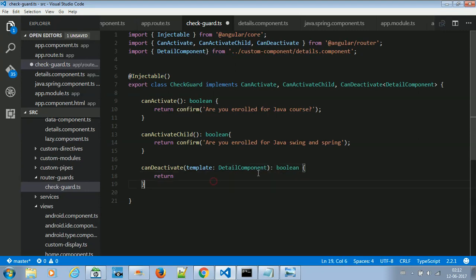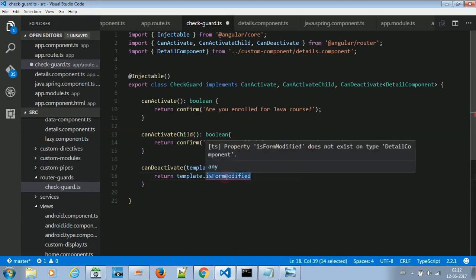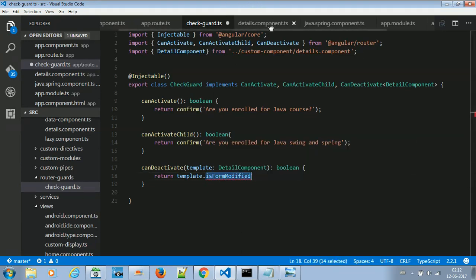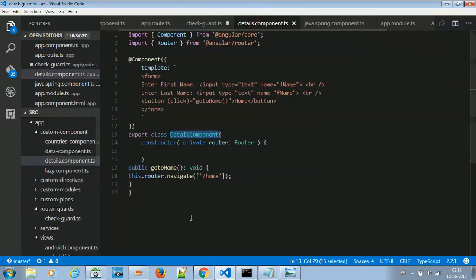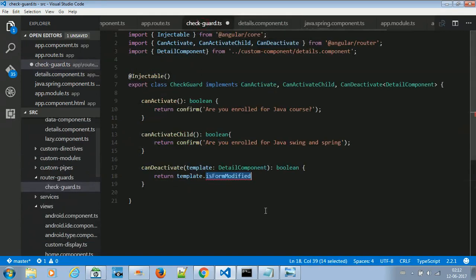Template of type, this we can bring only if you want to check something on this template. Right now we are not doing any checking. Like you can define something called template.isFormModified, for example. This is not yet defined. I can make a method called isFormModified inside this DetailComponent. There I can check if a form has been modified, then return true or false depending on that. Even if I don't use it for the time being, you can leave it like that.